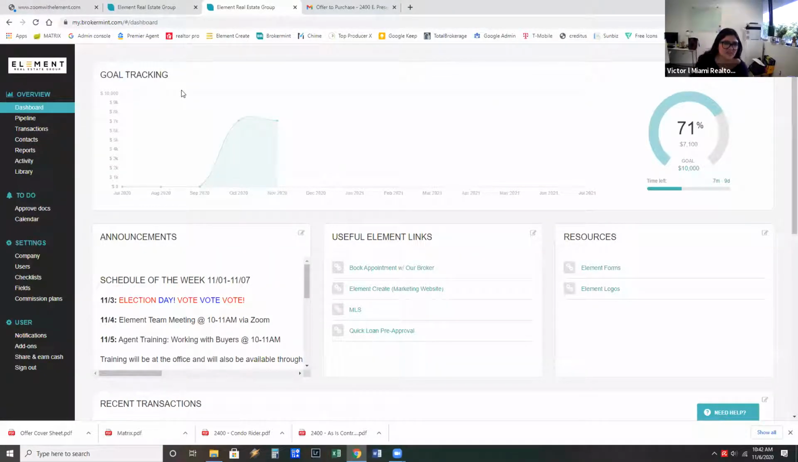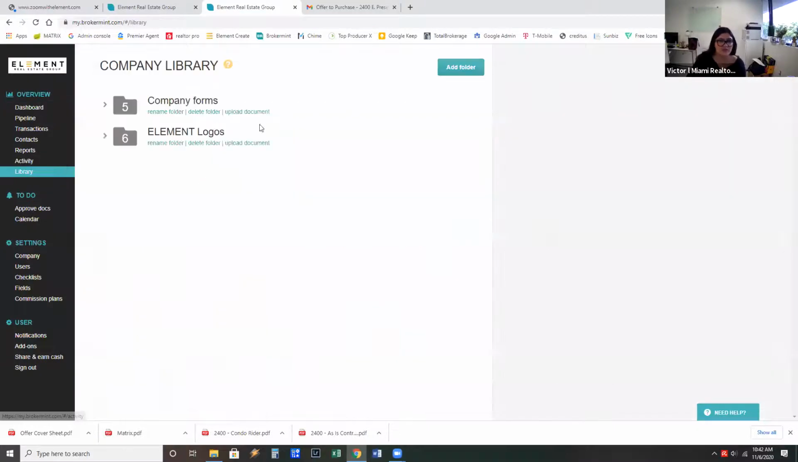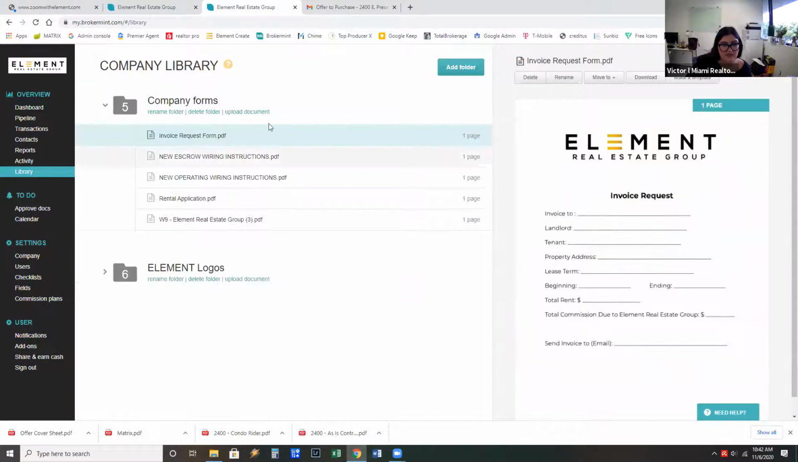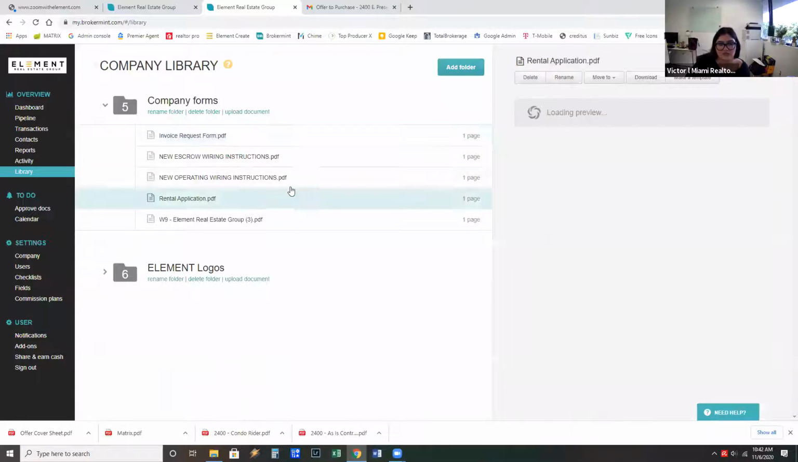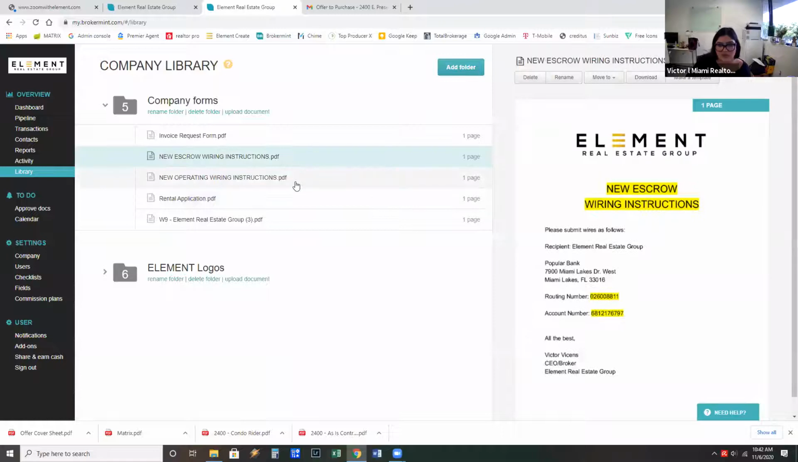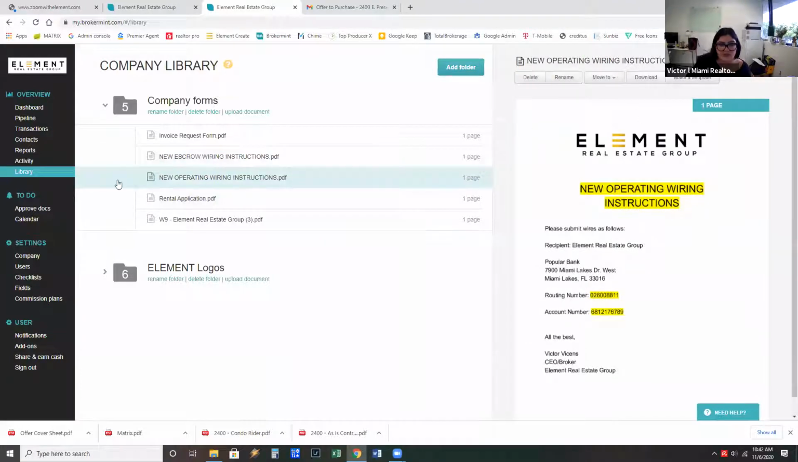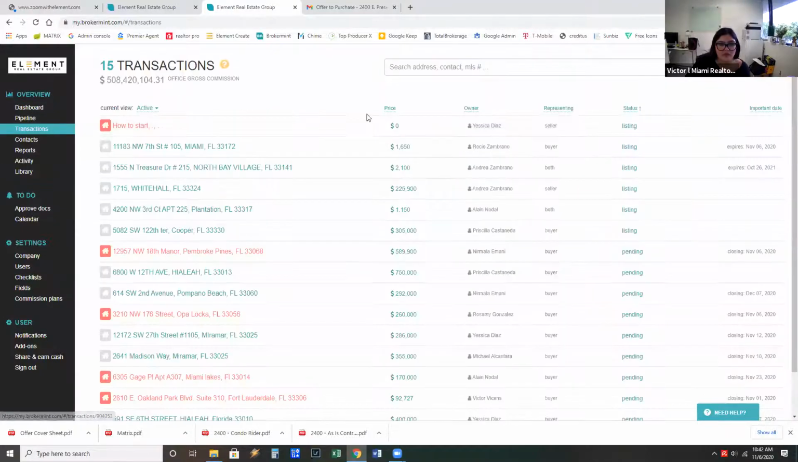Let me see. I think that was pretty much it. You can also access forms here directly through the library. These are things that you guys do request from me or from Victor, but you have access to it here easily. You can save it, download it to your computer and save it on there. Other than that, I think that's pretty much it.